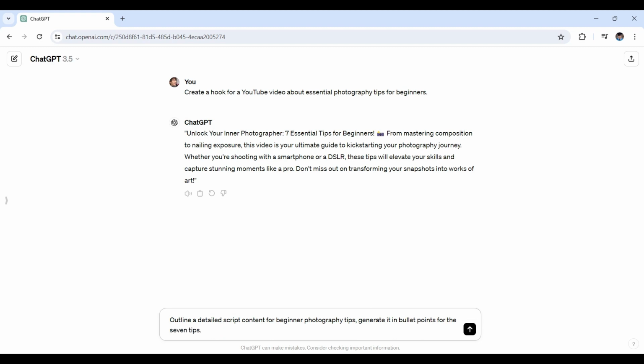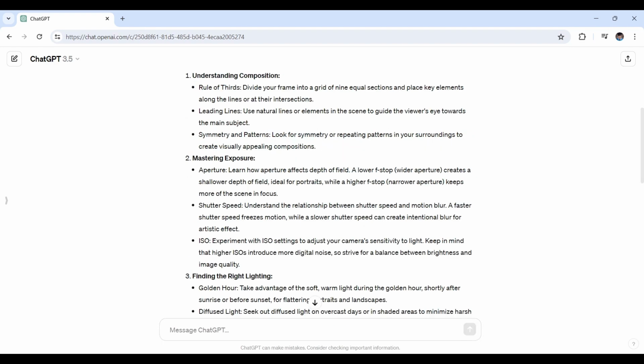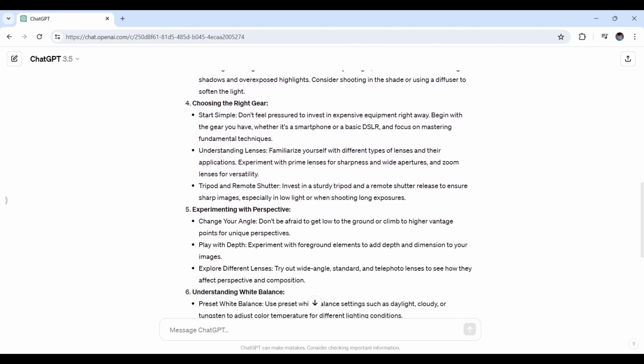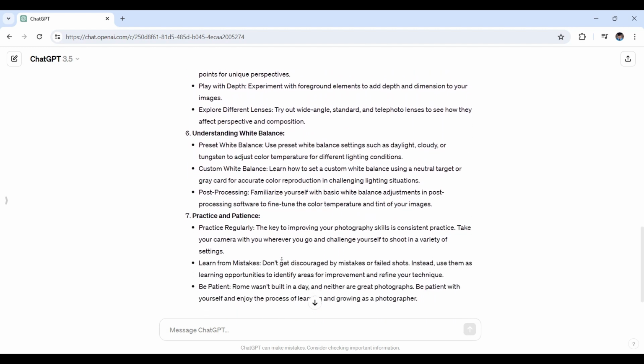And hit send. Just a reminder, ChatGPT will help us structure our content logically. From what it generates, it suggests discussing topics like composition, exposure, lighting, the right gear, perspective, white balance, and practice and patience.